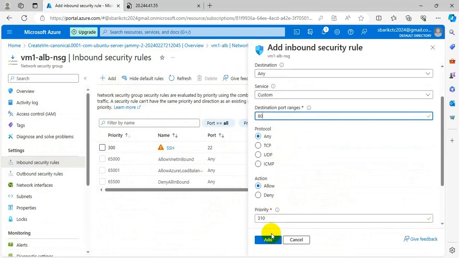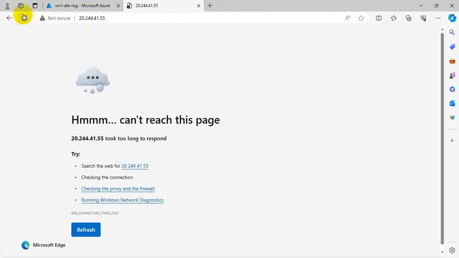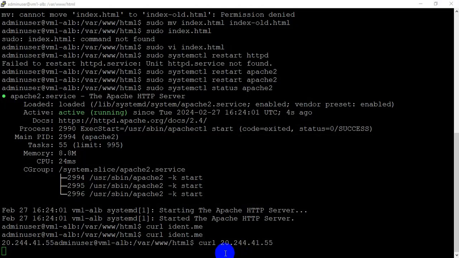Okay, so you have to add the port number 80. Then let me add it. My inbound security rule has been added, so it will take some time to take effect, to run the service on the same port. So just wait for 1 or 2 minutes, because after 1 or 2 minutes we will be able to view the page.